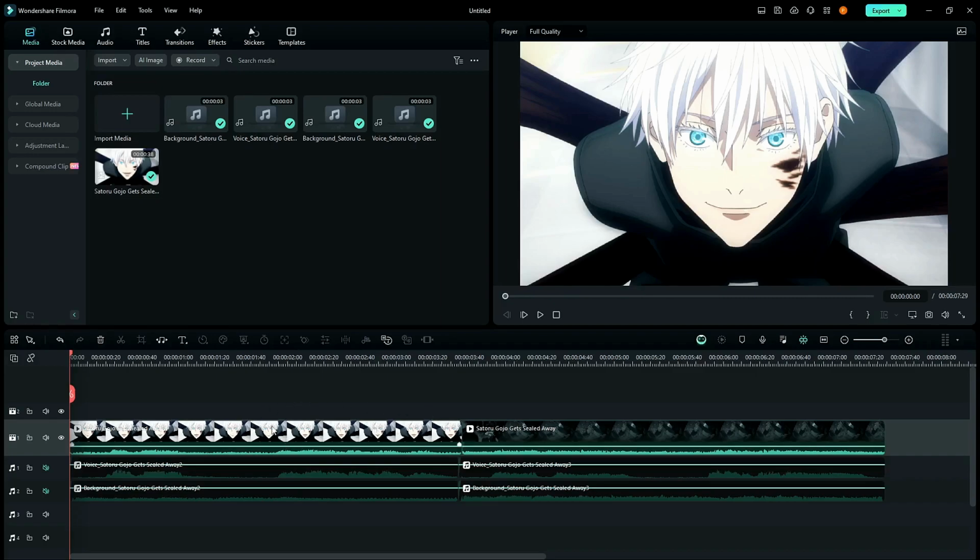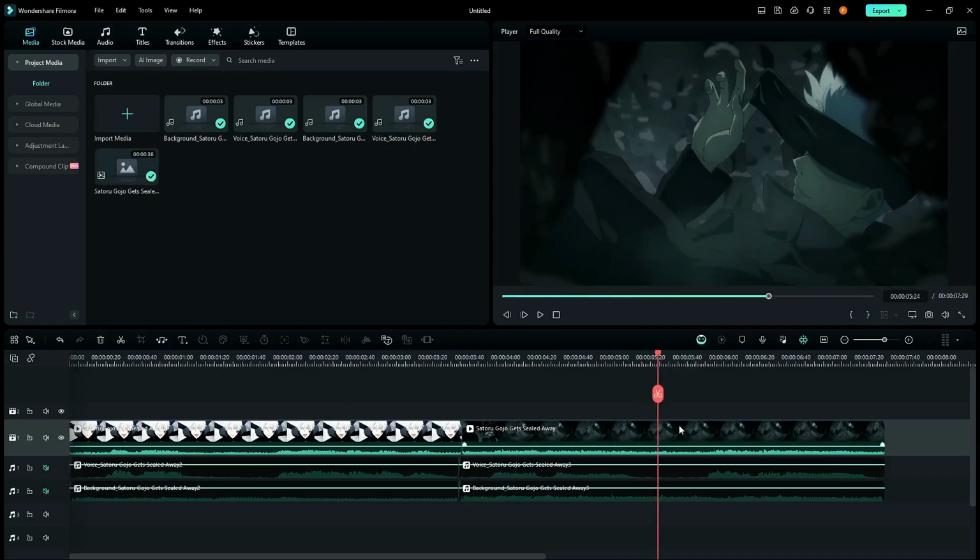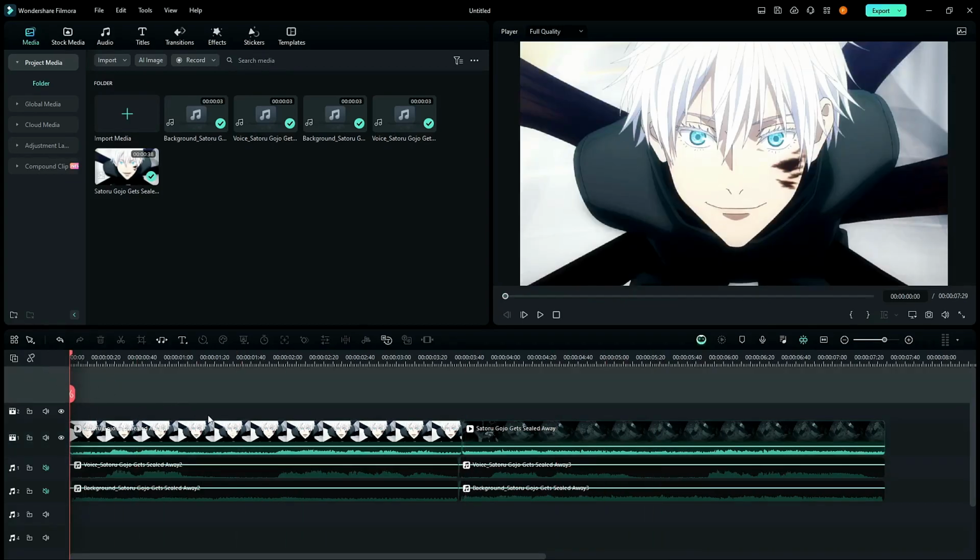As you can see, the first clip's audio is pretty different to the second clip. Gojo's voice in the first clip is actually louder than the background audio, but in the second clip, Gojo's voice and the background audio are at similar levels, right? Now let's use AI vocal remover.